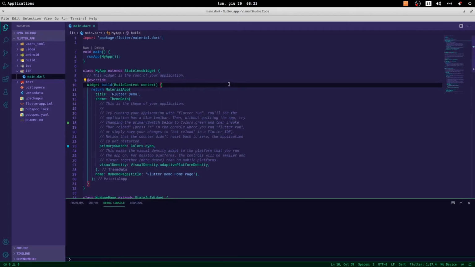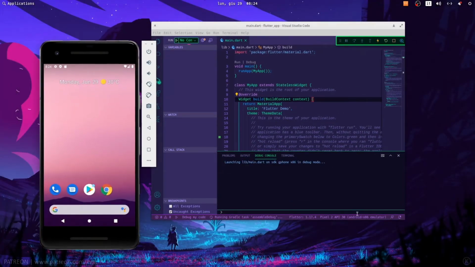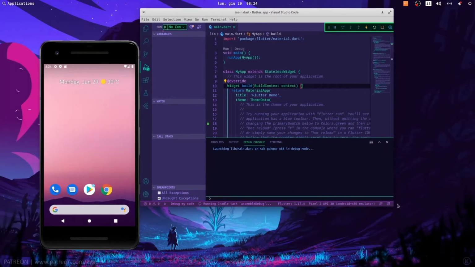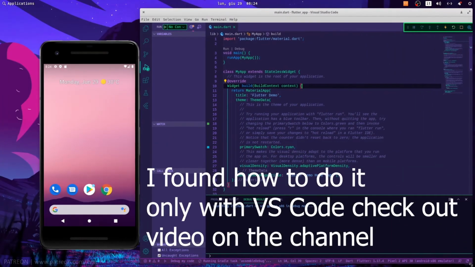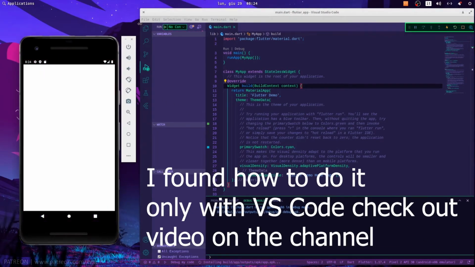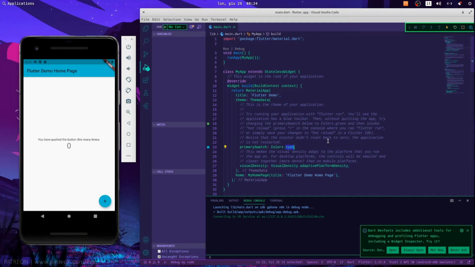So let's try it. Run, start debugging, or pressing F5. This device that you see right here, I have installed it using Android SDK. So as far as I know, you have to go through this process using Android SDK and then open it using Visual Studio Code. So that's it. It's working. It's working pretty fine.